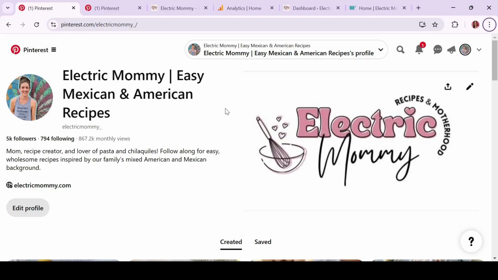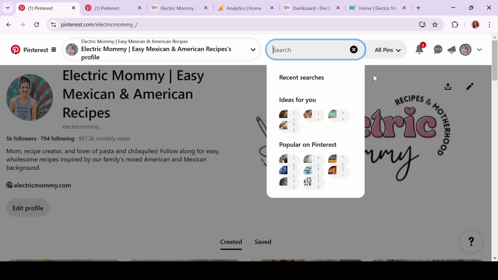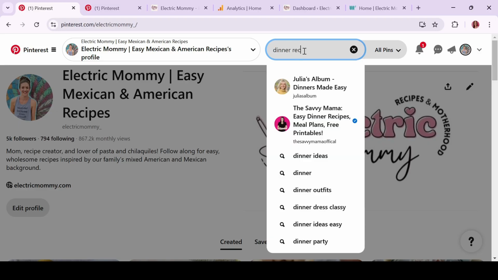Okay, now let me show you how to find group boards because it's pretty easy. There are two different ways. First, you can do it with the search bar. Just make sure from your home page or your profile page, click the search button. If it defaults to your pins like mine, just make sure that it's on all pins. And now you're going to search for something related to your content or within your niche. So I'm going to keep using food as an example because I share recipes. So I'm going to type in dinner recipes.